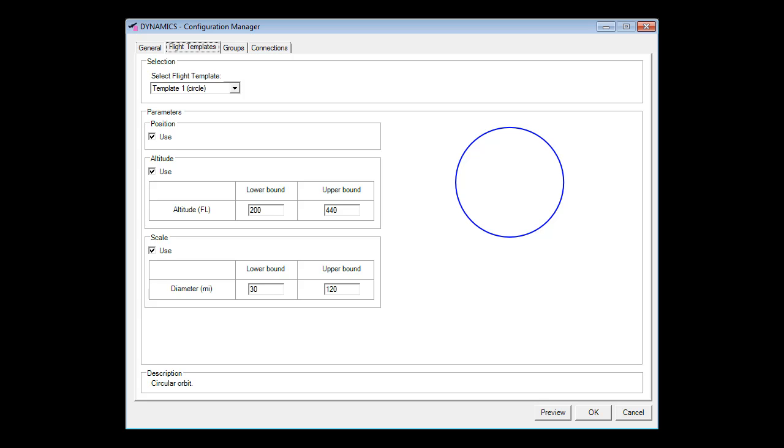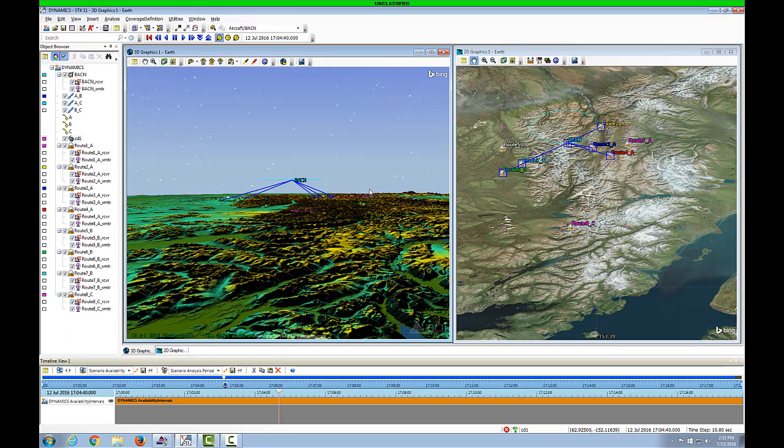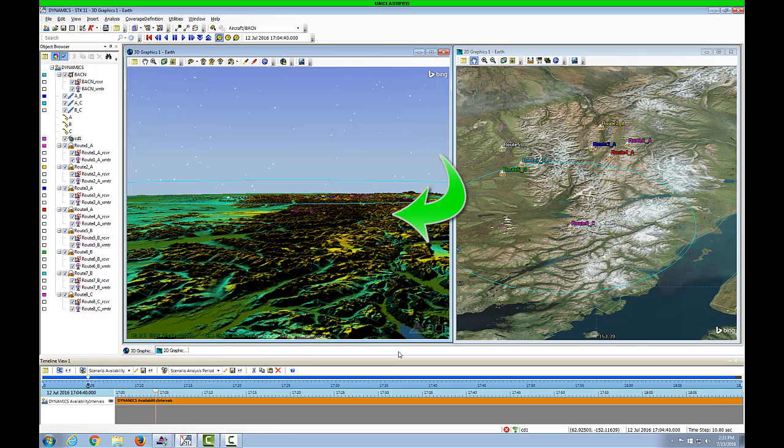We'll set Dynamics to use a circular orbit and to vary the diameter between 30 and 120 miles and the altitude between flight levels 200 and 440. Once we start the optimization process, we'll switch back to the STK modeling system display and you can see that a variety of different orbits are being tested for the coverage they provide.